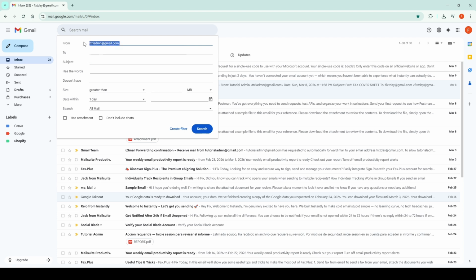When the advanced search panel opens, you'll see several fields that help you narrow down your search results. For example, you can filter emails by who the message is from, who it was sent to, or specific words included in the subject line. You can also type keywords in the Has the Words field if you're looking for emails that contain certain phrases inside the message body. The more details you enter here, the more accurate your results will be.